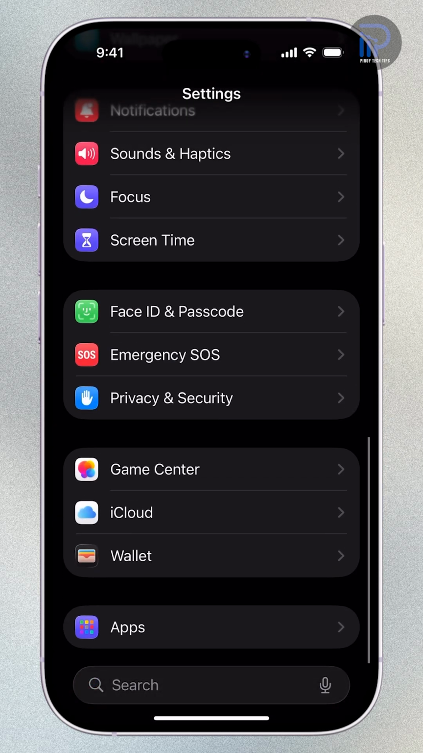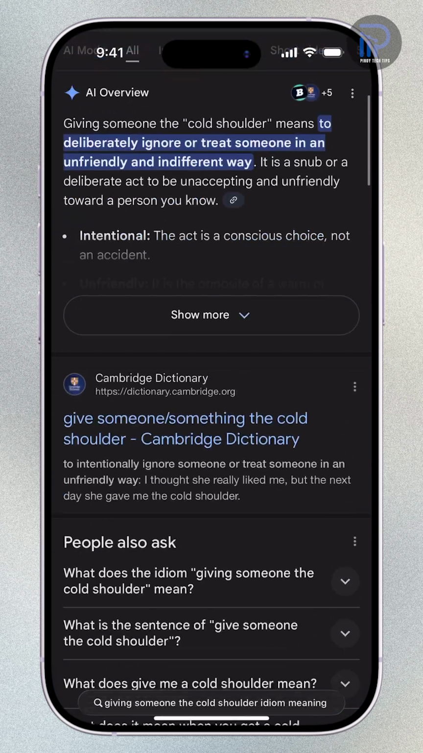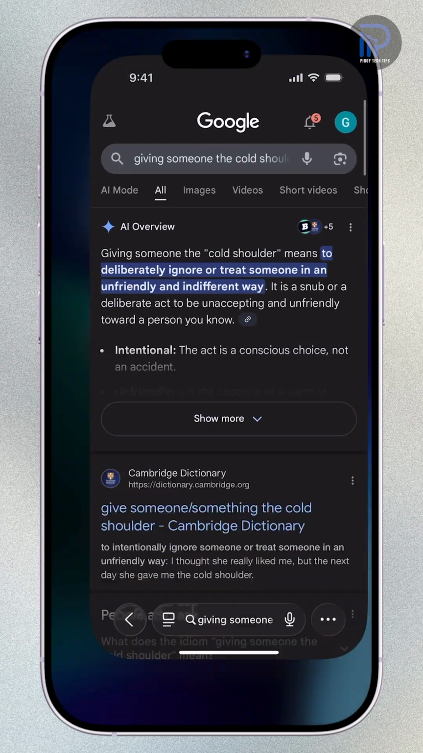Move the slider until the text feels comfortable for your eyes, whether you prefer something compact or something easy to read at a glance. And that's it.